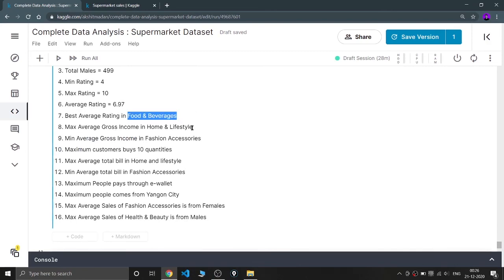Best average rating in food and beverages. So as we have already seen that food and beverages was having the best average rating. Maximum average gross income in house and lifestyle. So house and lifestyle product line is going good. That means it is earning the highest income. And fashion accessories is having the lowest income, so supermarket needs to focus on this field. Fashion accessory, that means they have to keep some offers or sales on this fashion accessory so that it also earns some more profit. Now maximum customers buys 10 quantities, that means 10 quantities customers likes to buy.